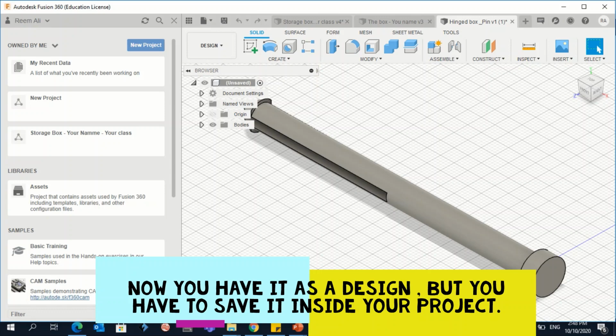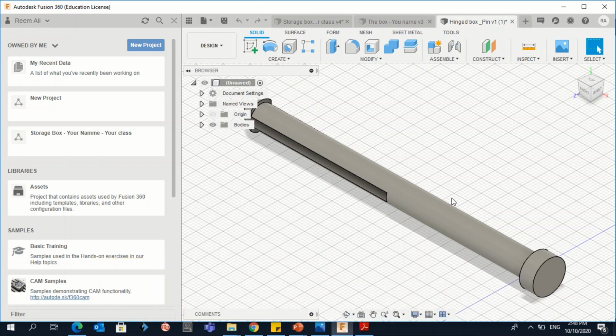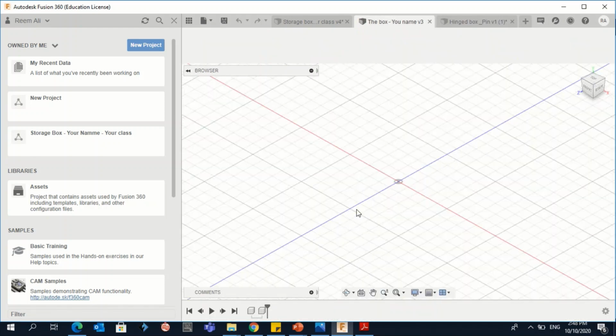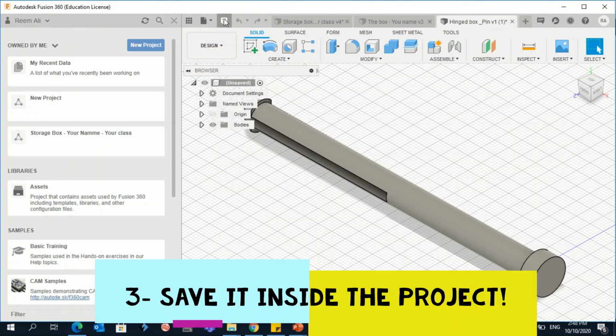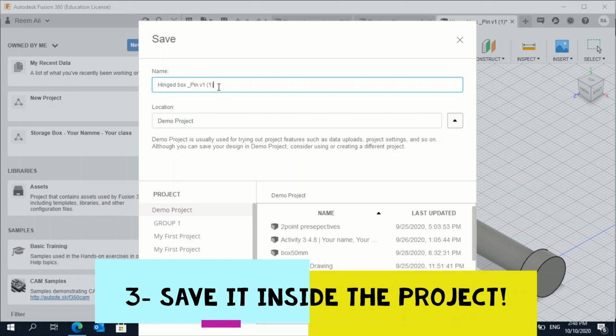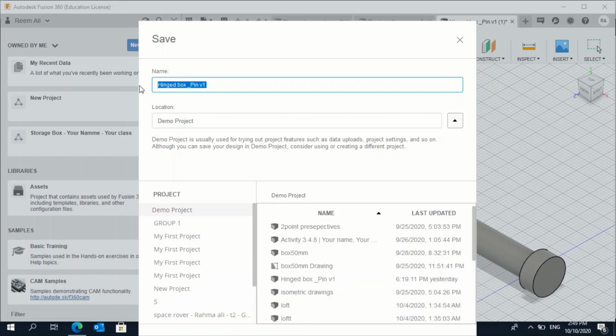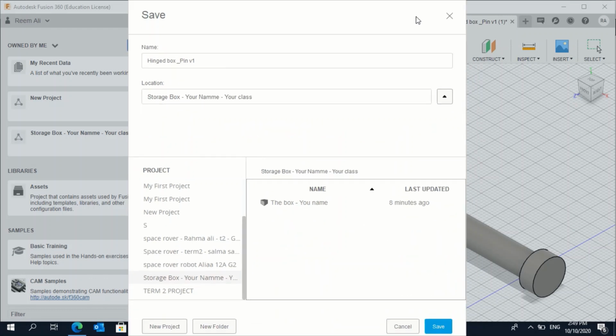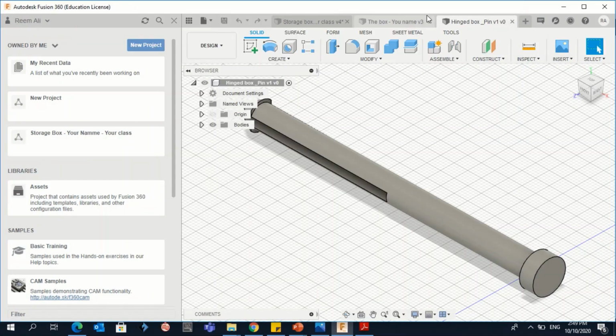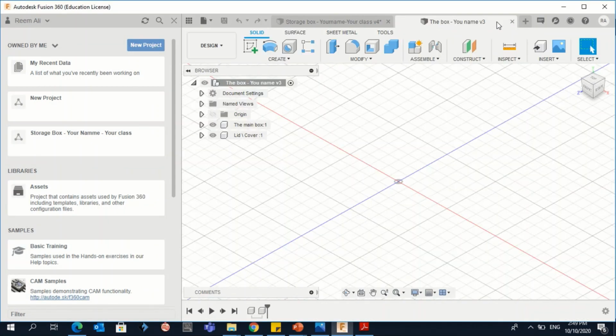So now this is the pen created for you. It is open in a new design. So now you need to save it as a component so you can easily drag it to your main design, which is here. Okay, so you want to drag it here, right? So to do so, you have first to save it. Just click on save and then you will find it here. Now you can change it to only pen, or you can save it as it is. So here you need to save it in the right project, which is storage box. Finally click save.